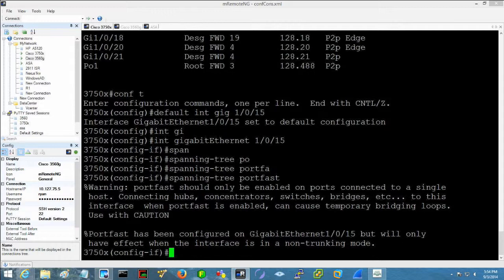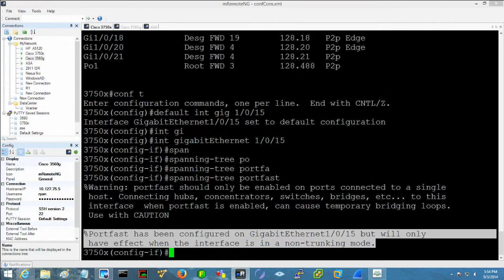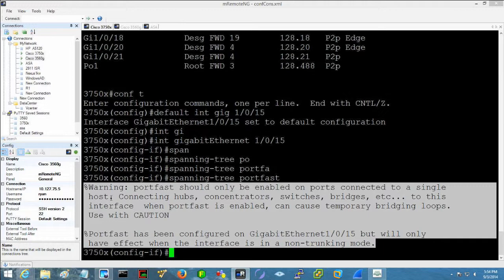It's going to allow it to transition to the forwarding state immediately. It says it's only going to work when we're in a non-trunking mode, which is OK. This is a warning, not an error. And look at what it's telling us.